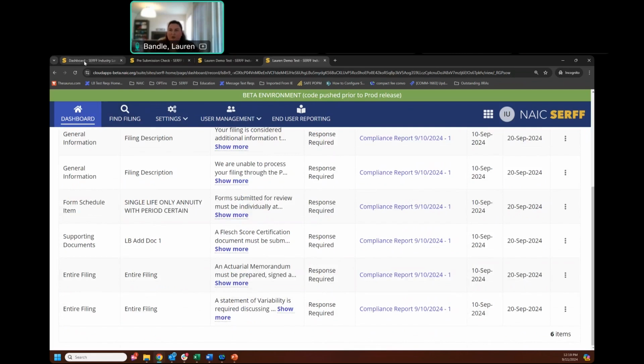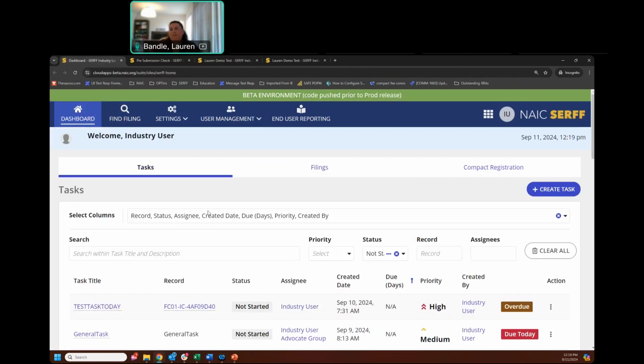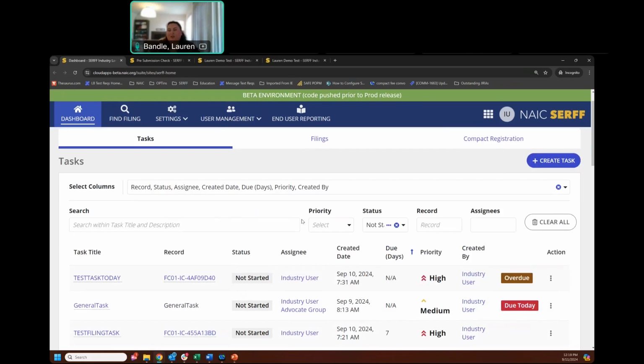And for that, I'm going to switch back to the dashboard for a quick second and take a look at this task management piece of the dashboard. So task management is a feature that comes out of the box with the Appian platform that we're using. Appian is the low-code tool that we're using to build this new SERFF application on. And task management is a feature that kind of creates to-do lists, lists of tasks, work that needs to be done.